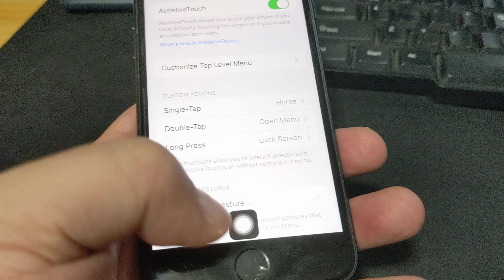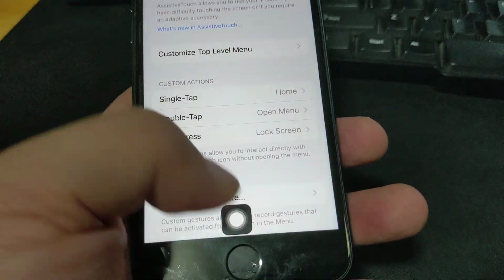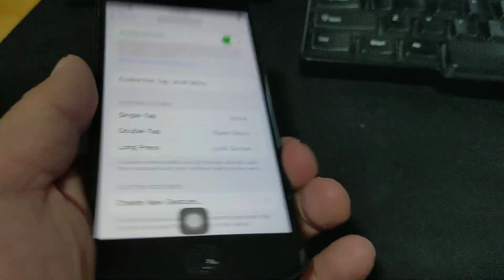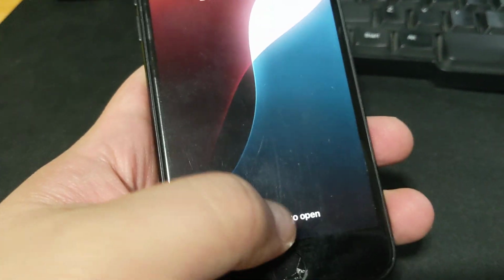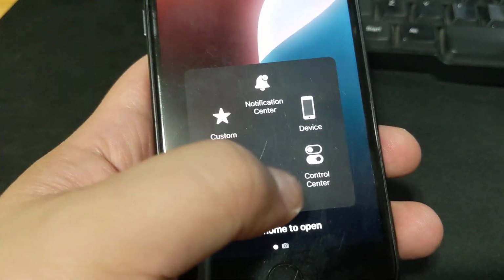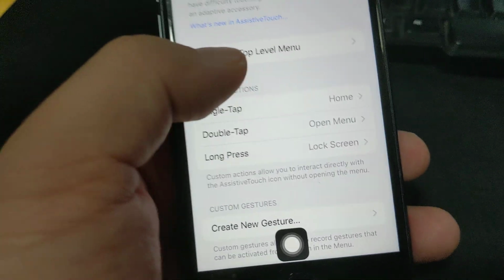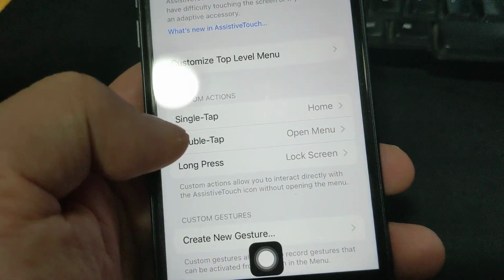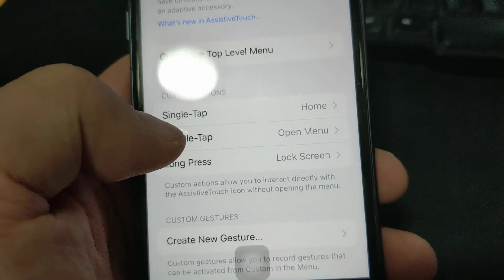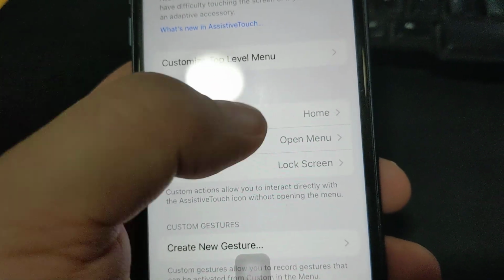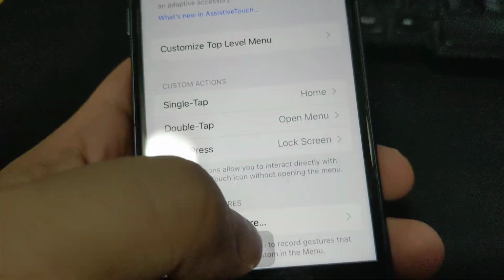press home button. You see how it's a little more natural versus had I left it as the default, I would be essentially doing that and pressing home, which isn't very natural to me. So I switched open menu to double tap, single tap I did home button, and long press I did lock screen.